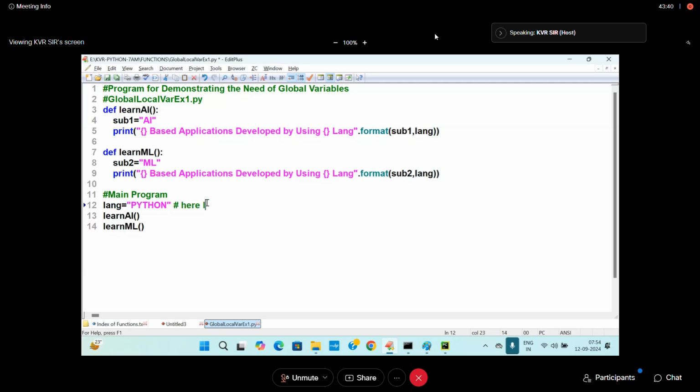So here lang is called which variable? Global variable. Sub2 is called what here? Local variable. That is very simple. Local variable. And sub1 is also called what? Local variable. Here sub1 is called local variable. Now tell me now how the flow will be.